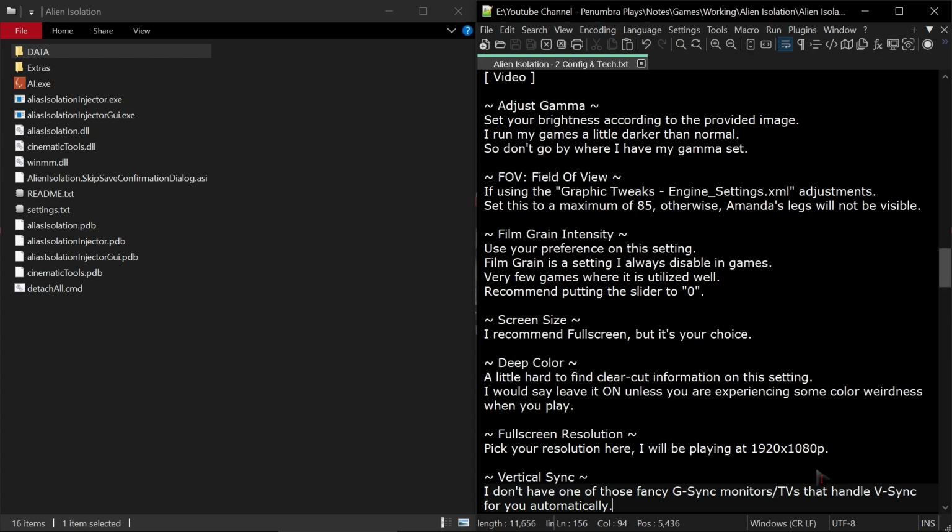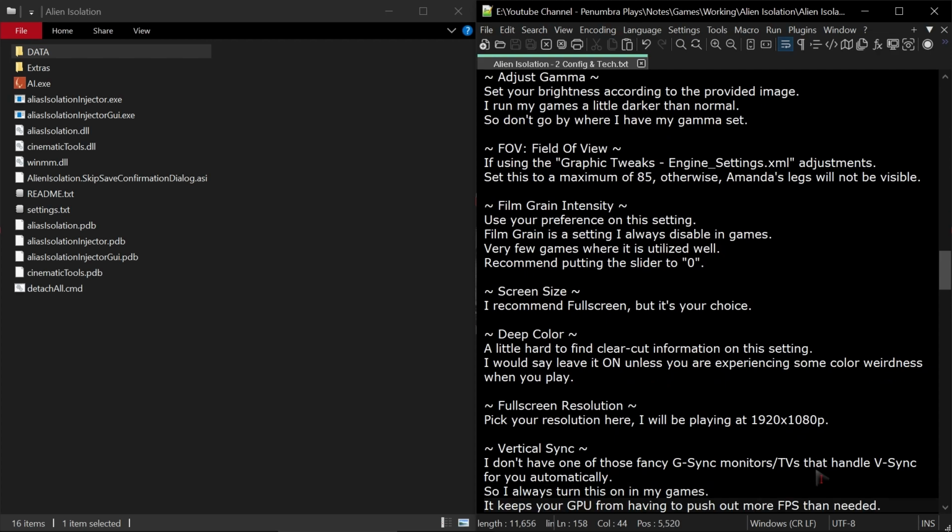Next category of settings, when you go back out from the game category, is video. And your first setting in the video settings is adjusting your gamma or your brightness. Set your brightness according to the provided image. I run my games a little darker than normal, so don't go by where I have my gamma set. Adjust it according to what looks good for you.